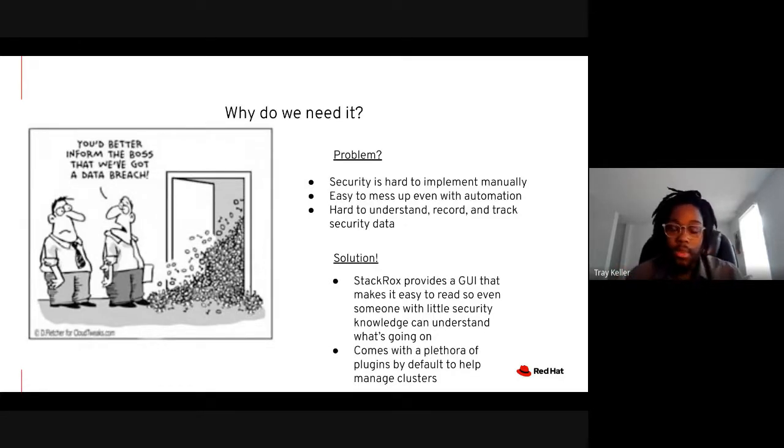Another issue is that security data is also hard to track, record, and understand. For example, you may be tracking networking for each individual container or pod, or any type of environment that you set up, but you don't really know what to look out for.